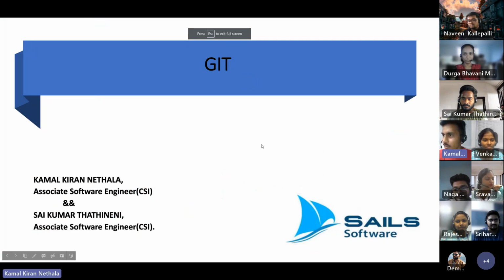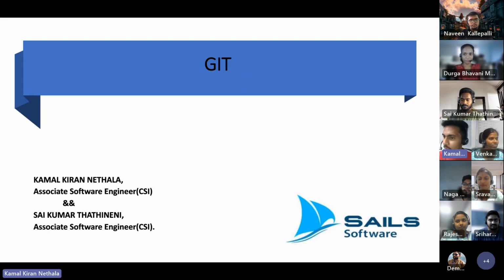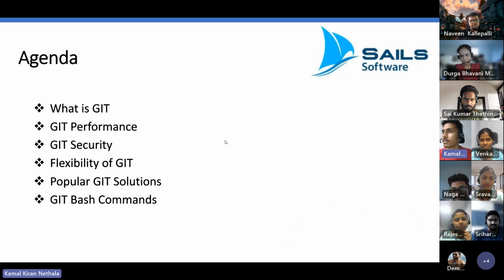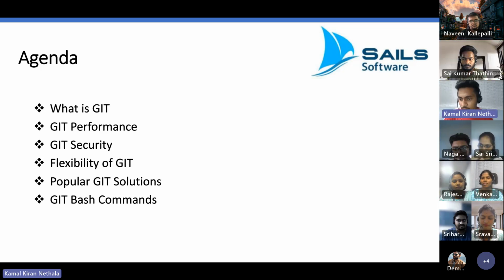So, hi team. Today we are going to discuss Git. Myself, Kamal Kiran, I'm working in CSI and I'm giving this demo along with Sai Kumar, who is also working in CSI. So let's get started. What we are discussing today is what is Git and its performance, security, flexibility, some of the popular Git solutions, and some Git Bash commands as well.